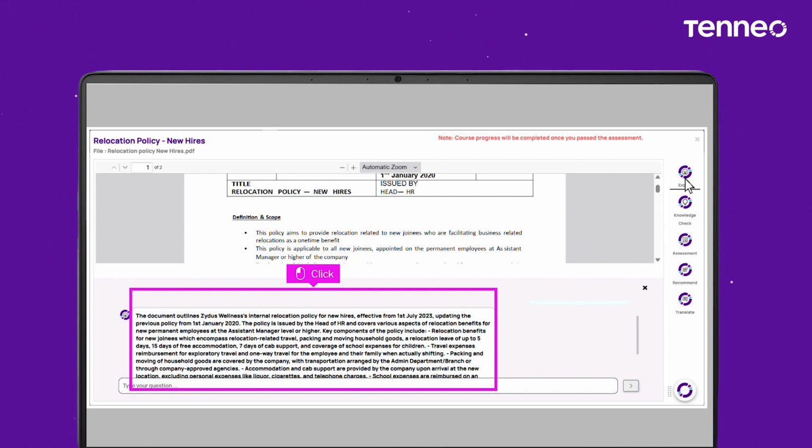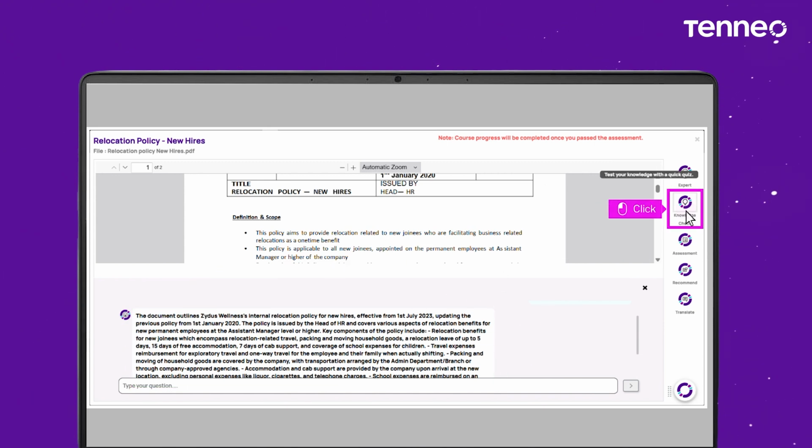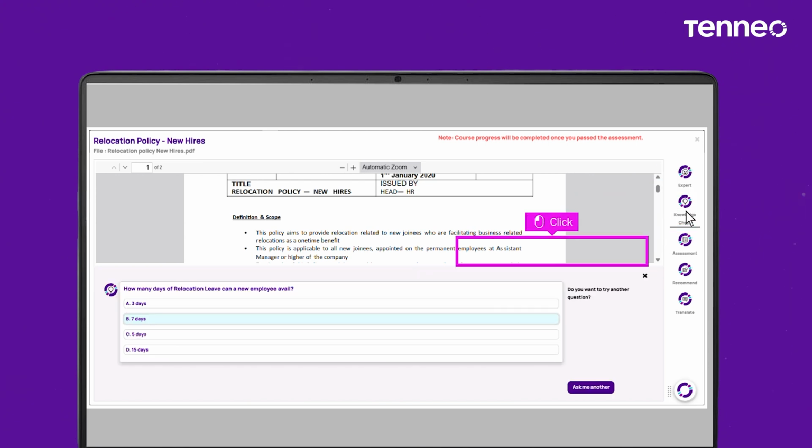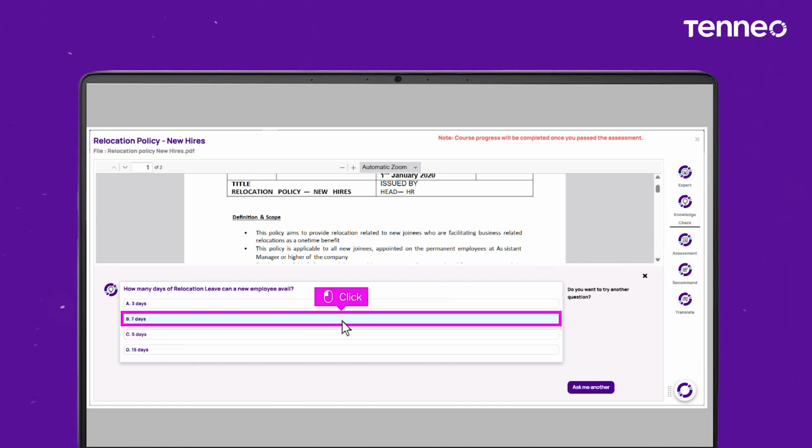When the learner clicks on the expert option, they can ask queries about the course to the AI-based Tenneo assistant. The knowledge check function generates AI-based questions from each page to test the learner's understanding before progressing. This feature allows for knowledge assessment through practice questions without grading.